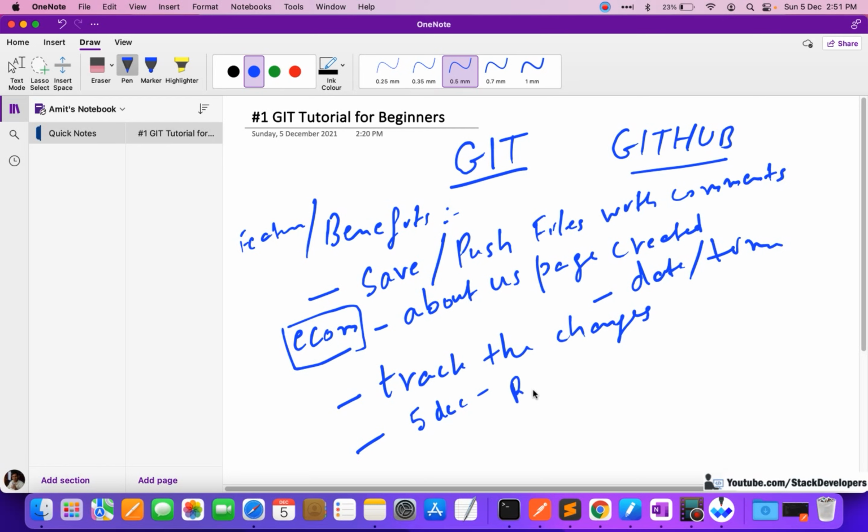Okay, so if I want to roll back the changes of 5th December, I can simply do that. Git helps us undo the last changes. It will keep on saving the copies, like I am telling you about ecom 1, ecom 2, ecom 3.